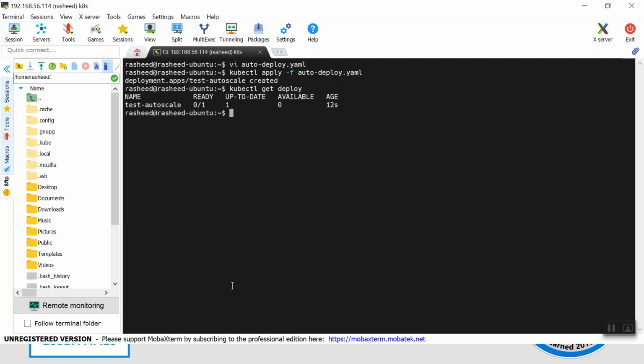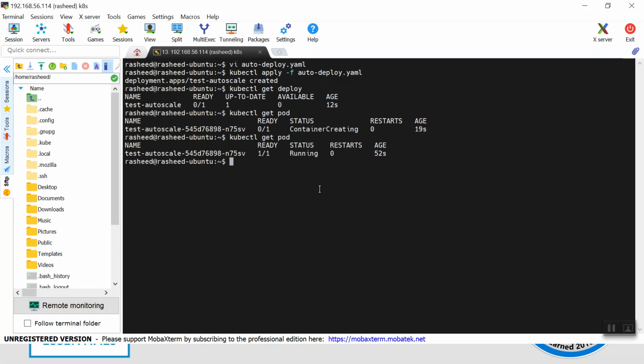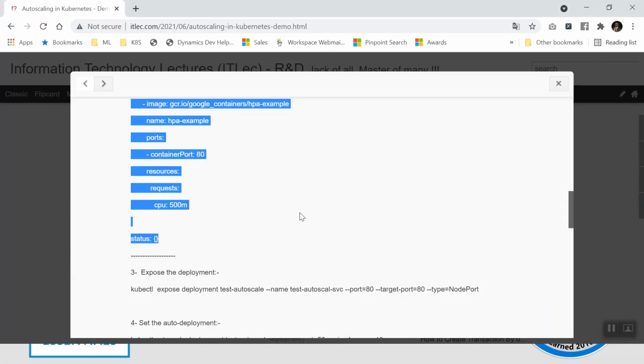So we can make sure it was done correctly by kubectl get deploy. Still not ready. So let's see what's the status of the pod. And status is container creating. So let's wait till it's completed. Okay, again. Okay, it is working fine. Now it is running.